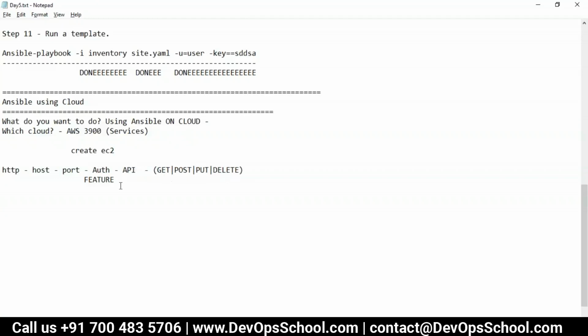API authentication can be a password, or it can be keys of that kind, because not everyone can get, everyone can post, everyone can put, everyone can delete. So here you have to have authentication. Now the question is how AWS supports authentication.